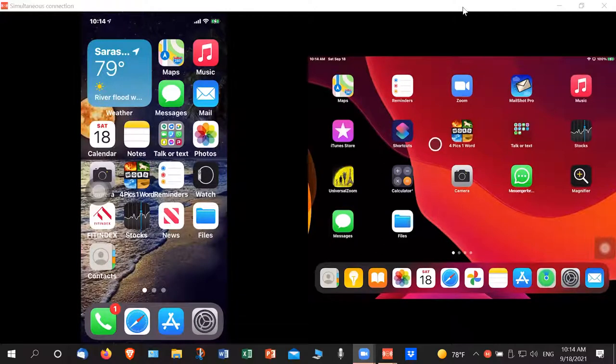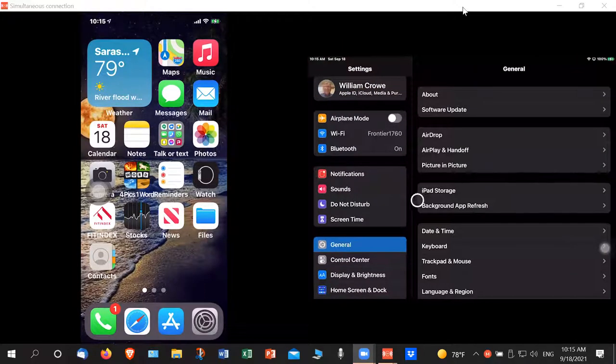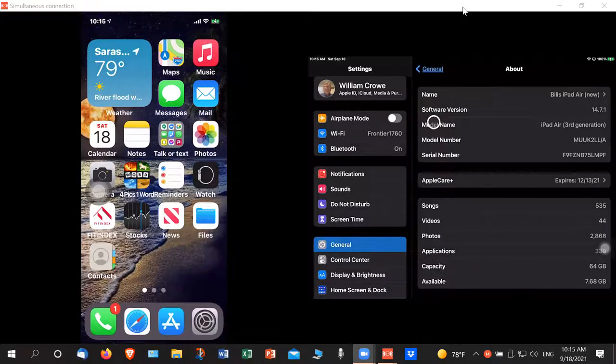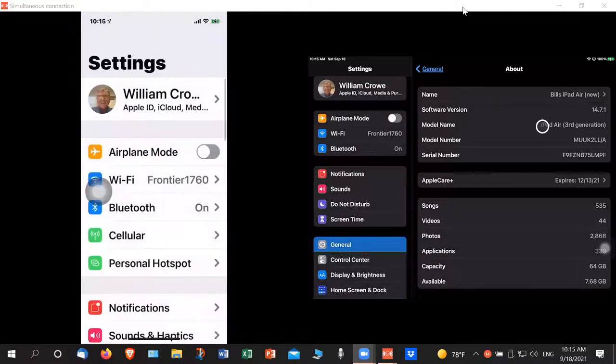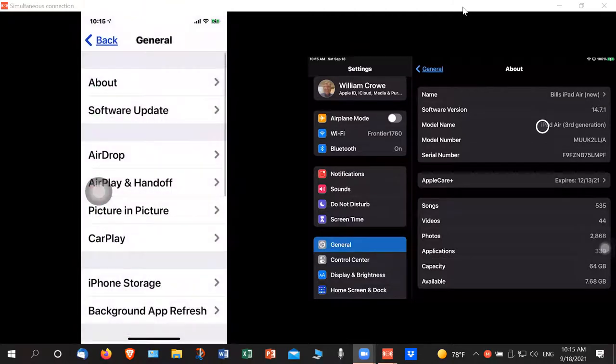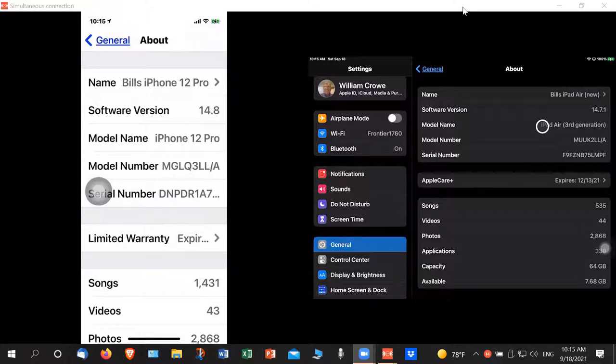So if we look at our devices and we pick them up, okay? And if you're wondering what device you have, if you go to settings on any of your devices, and again, you go to general, and then you go to about. And the third item down in the about menu is the model name. And it shows you what you have. Like you're looking on my iPad at the third generation iPad Air. If I go to my iPhone, and I go to general, about, and it says I'm looking at my iPad Pro 12. Okay.